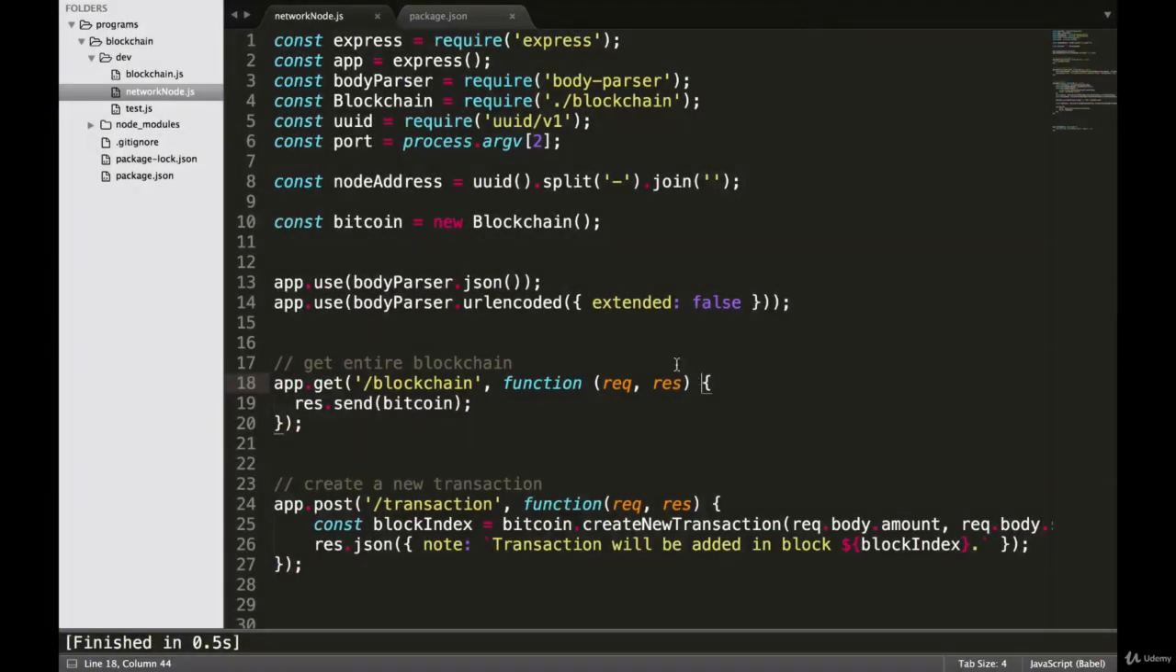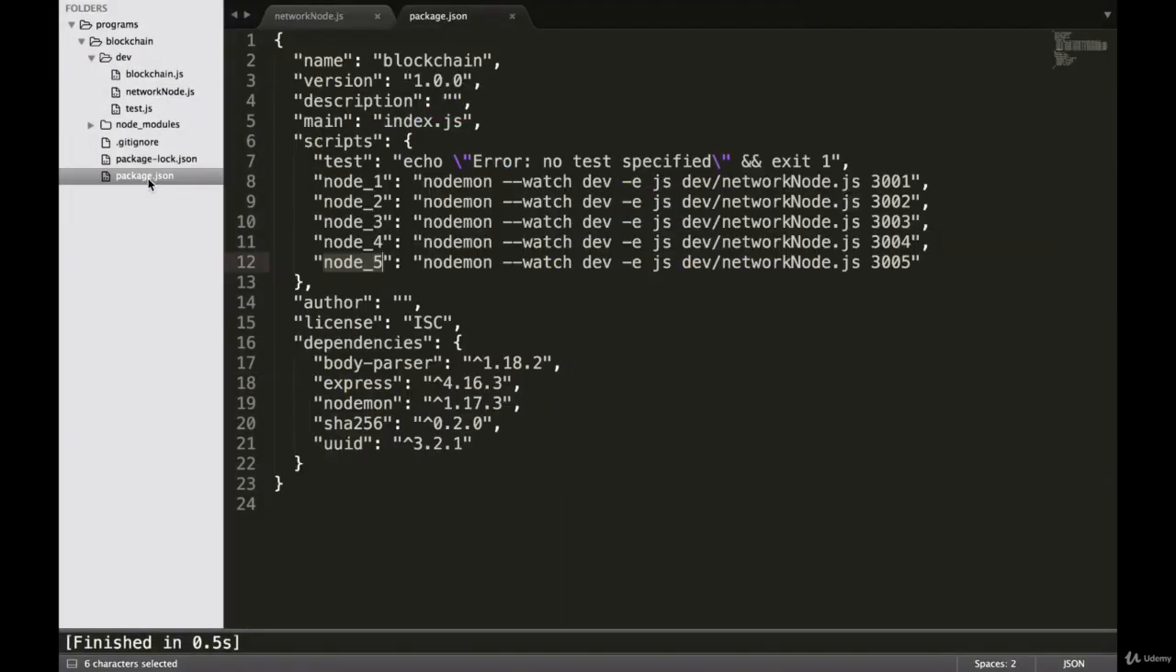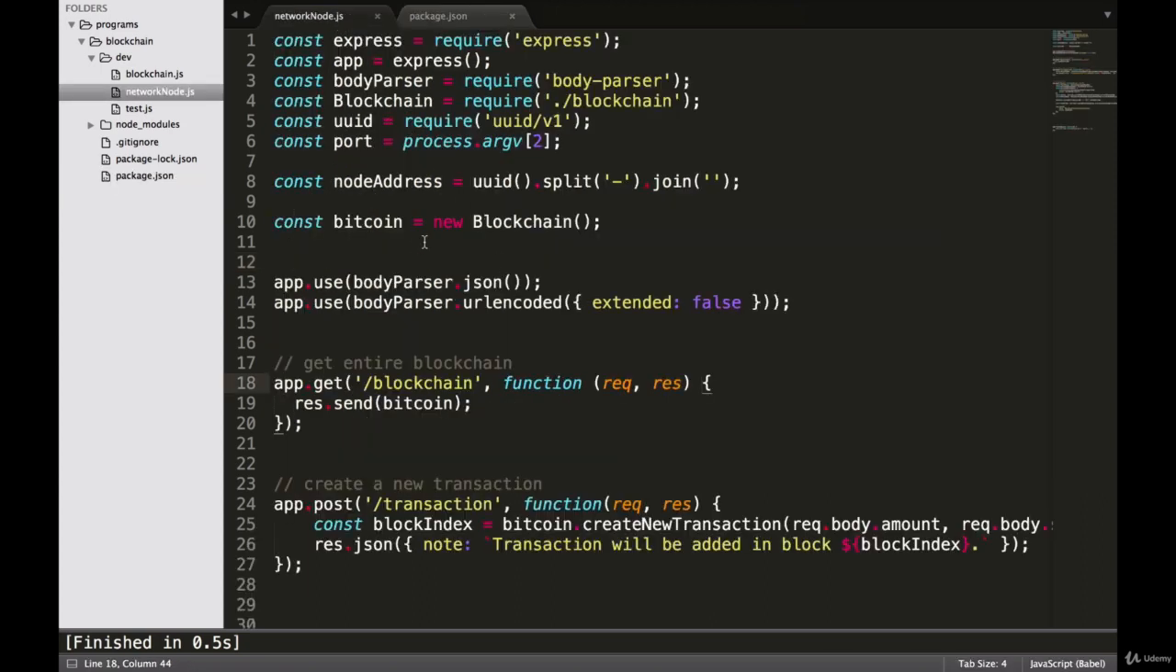The next thing that we're going to do is alter the commands in our package JSON a little bit. The reason that we are going to do this is that we want each of our network nodes to be aware of what URL they are currently on. For example, they could be on http://localhost port 3001 or localhost 3002 or localhost 3003 or so on. So we want each node to be aware of the URL that it is being hosted on.